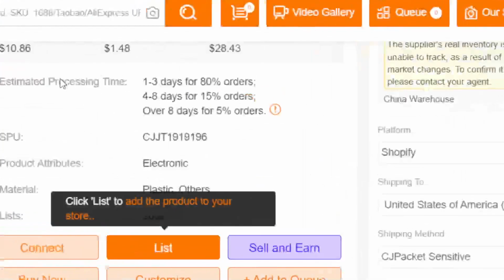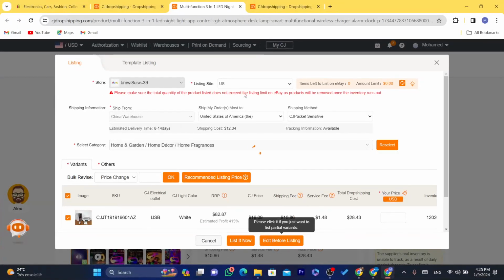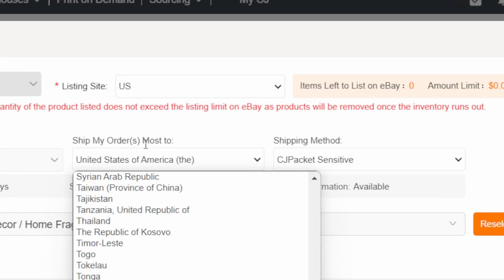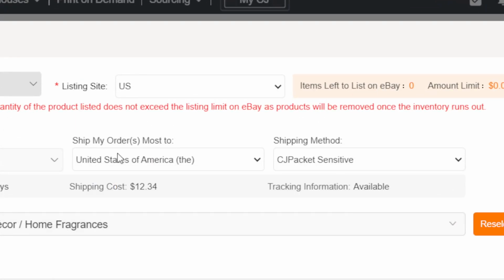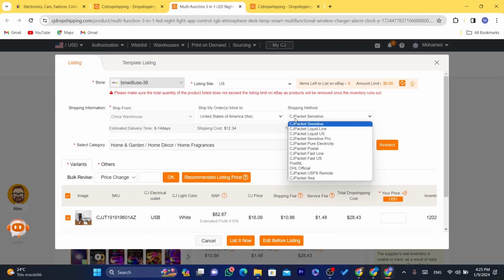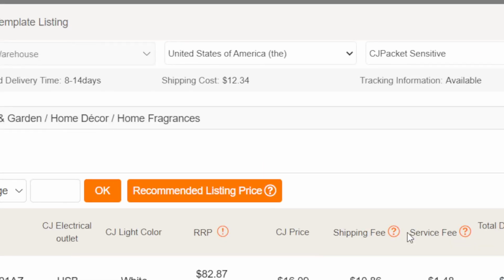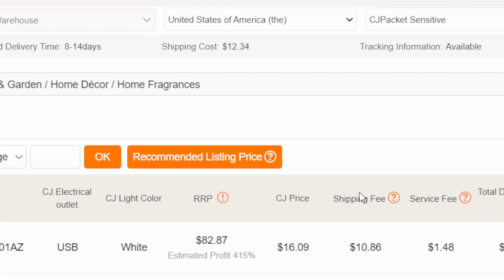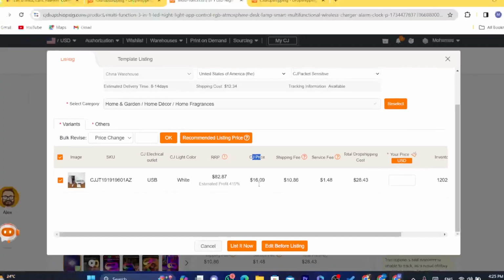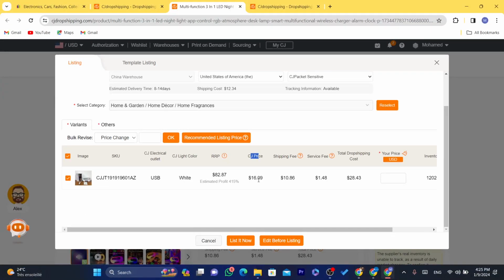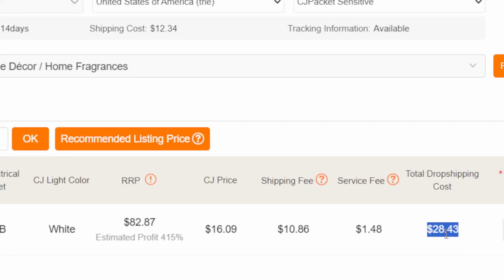Okay, you want to click on list, and then you want to click here where it says USA. You want to select USA, and here, ship my order to, you want to select United States, and then the CJ Packet Sensitive. Okay, and then you want to select here your price, the price that you are going to sell this at on eBay. So the total dropshipping cost is going to be $28, and the service fee is $1, the shipping fee is $10, the CJ price, which is the price of the product, is going to be $16. Now the total dropshipping cost is $28.